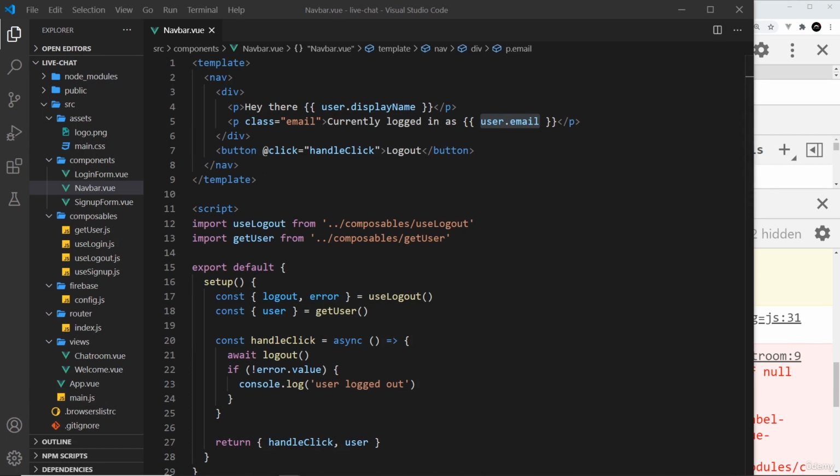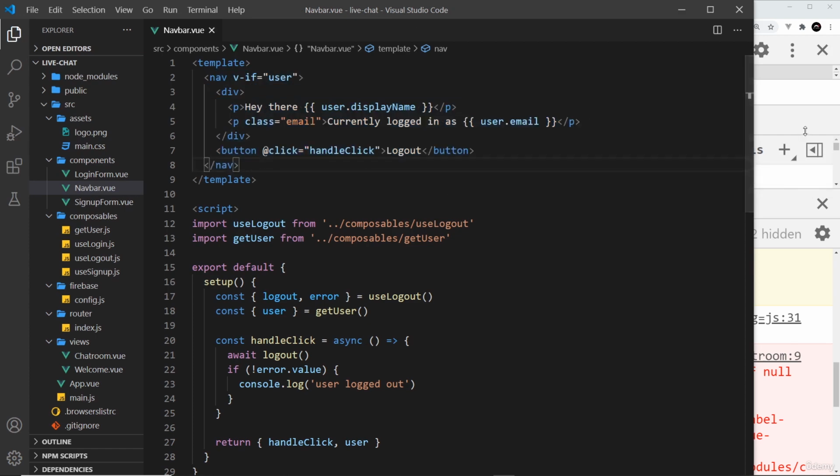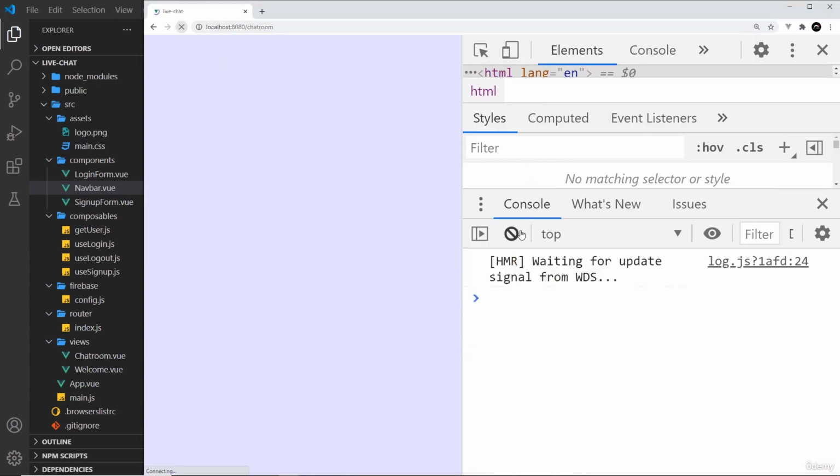So really we only want to output this stuff if the user is currently logged in, if we have a value for the user. So how about we attach v-if to this nav, because also we only then show the logout button if they're currently logged in. There's no sense in showing it if they're logged out. So let me attach v-if to this nav and set that equal to user. So if they're logged out and this is null, now we show none of this nav. If they are logged in, we show it all.